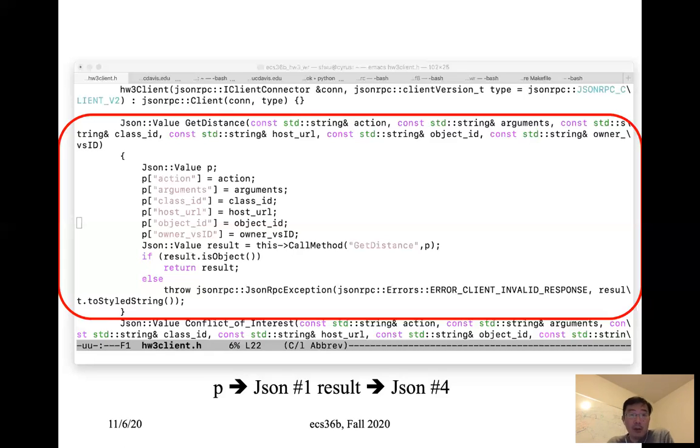Okay, so when you make the call, you're actually getting a result. This result is also a JSON value. So essentially, I put the argument there, and I actually get the result back. All right, so this is the entry that's really making the call. If you see other functions like conflict of interest, operator equal, and get VSID, they have exactly the same structure, exactly the same structure that actually initiates the call. So this is the initiator.